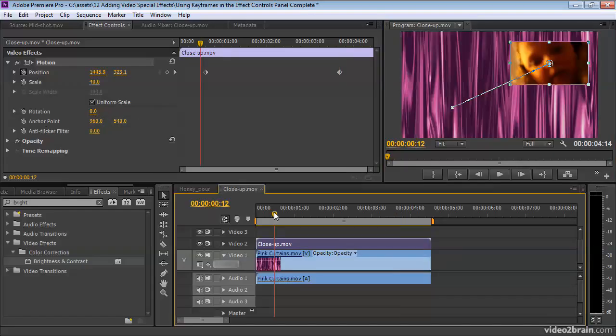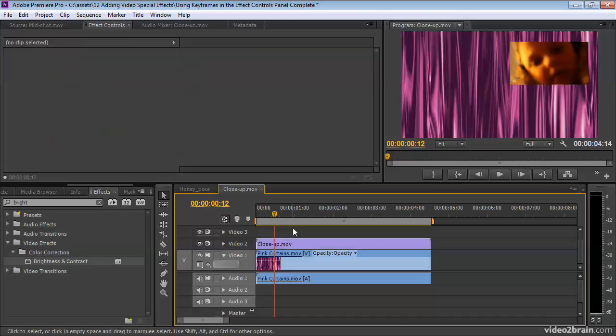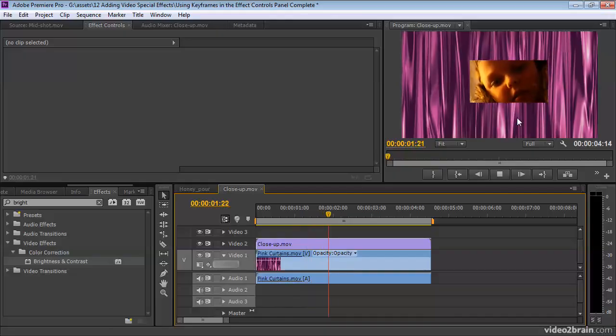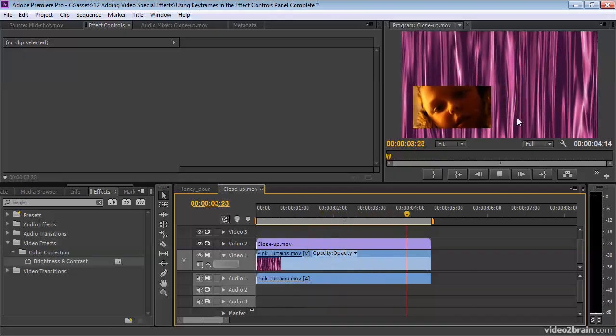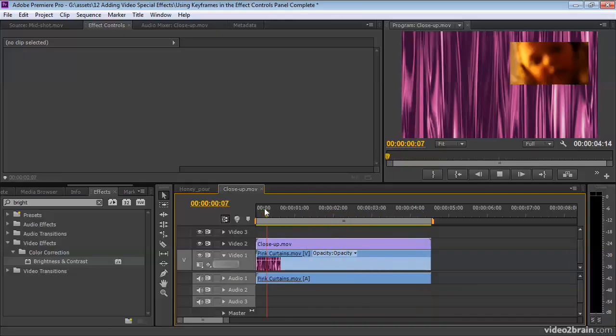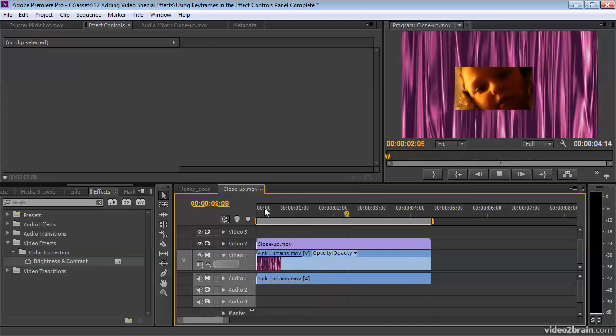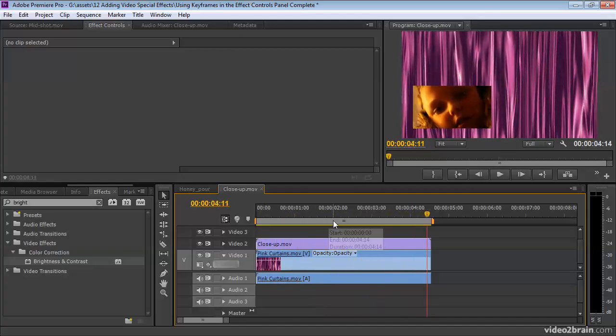If I just play this back, let me click away so you lose the motion path there. I'm going to play this and we're going to see a linear movement. Stop. You see that? It goes from still, move, steady linear movement across the screen, and then stop.